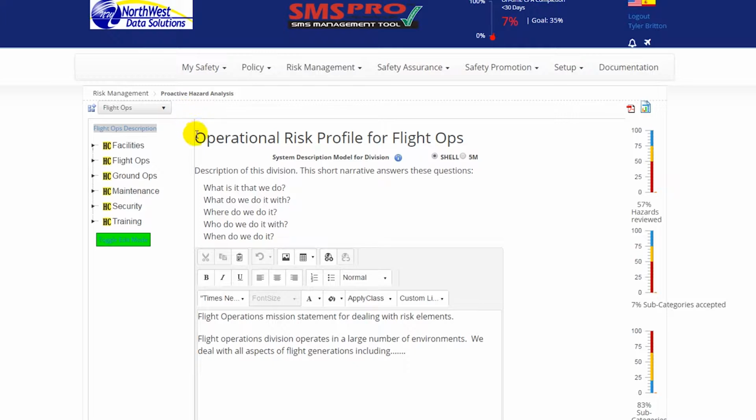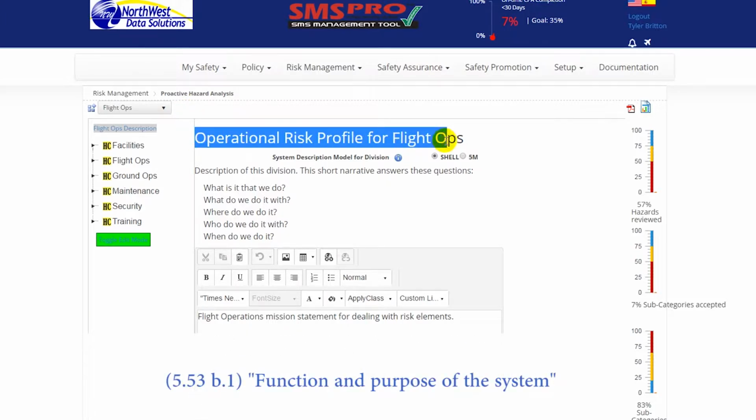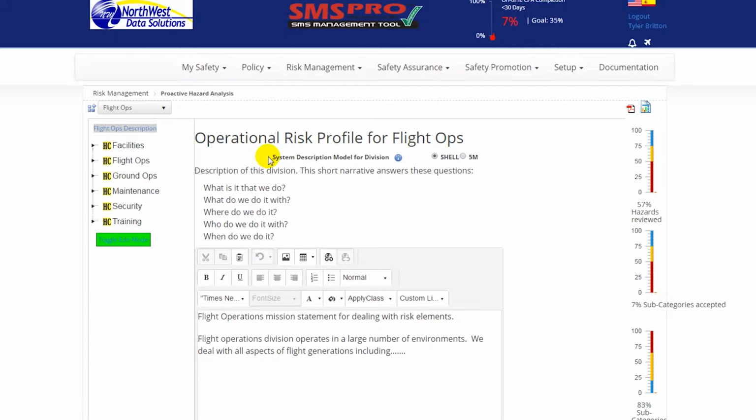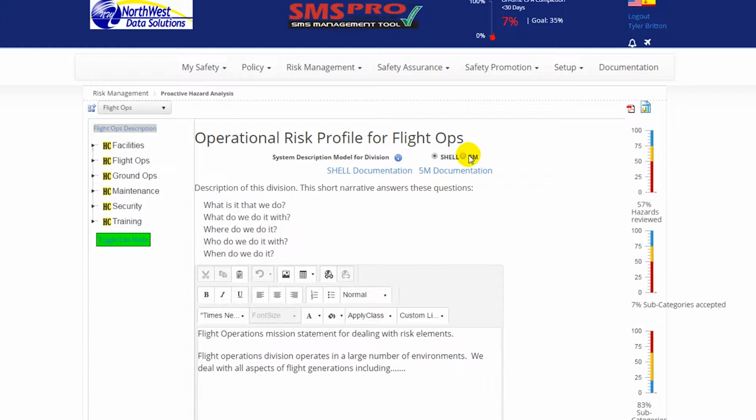First, you write an introduction for your operational risk profile. System, in this case, simply means the entire system, your operational risk profile. Next, in SMS Pro, you will need to choose your model for analysis, which we provide as either 5M or SHELL. System analysis should explain the function and interactions among the hardware, software, people, and environment. Both the 5M and SHELL models are similarly constructed. Once you choose your model, you will need to analyze each system.